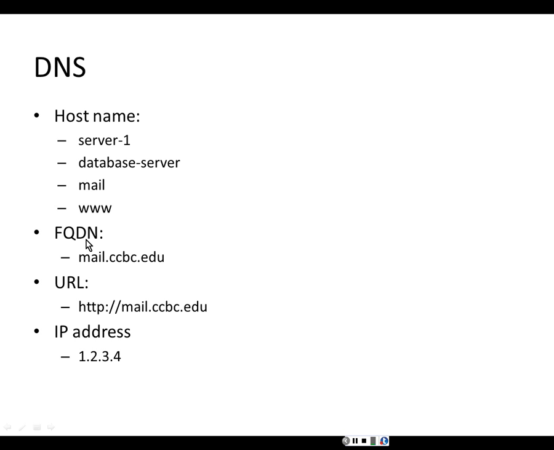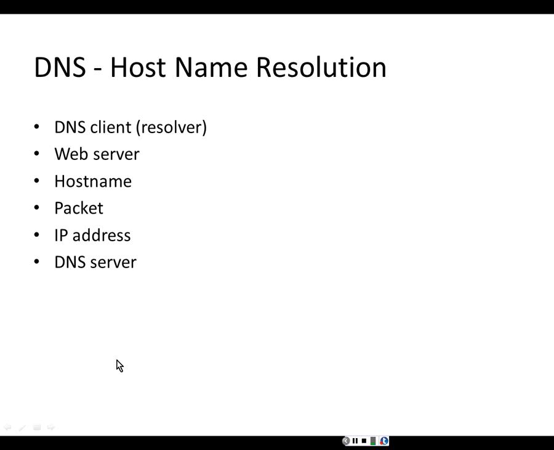A fully qualified domain name is where you take the host name and then you add onto it the second-level domain, and then you add on to that the top-level domain. And a URL, also known as a Uniform Resource Locator, is where you add the protocol such as HTTP in front of the fully qualified domain name. And I think everybody knows what an IP address is. It is a number which is written in dotted decimal notation.